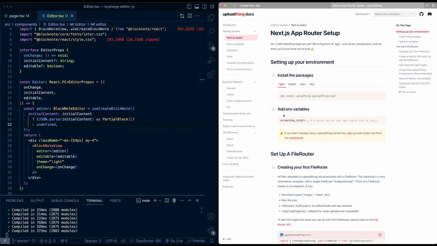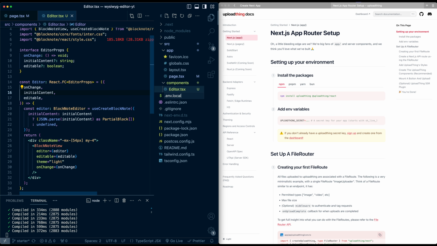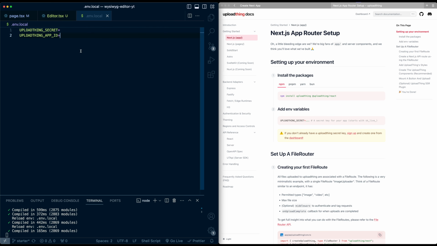Next, let's set up the environment variables that we'll use to talk to the UploadThing backend. So for this, I'm just going to go ahead and create a .env.local file. And what you want to do is add these two environment variables: the UploadThing secret and the UploadThing app ID. You'll be able to find these pretty easily when you go into your dashboard in your UploadThing account. So you just take those and copy them here. I'm not going to add them here on screen because that's a security risk.